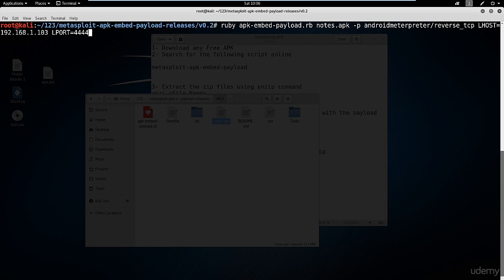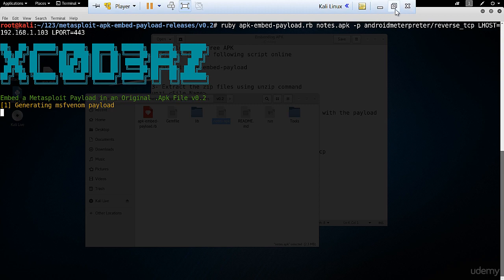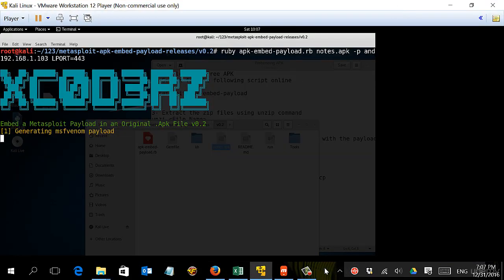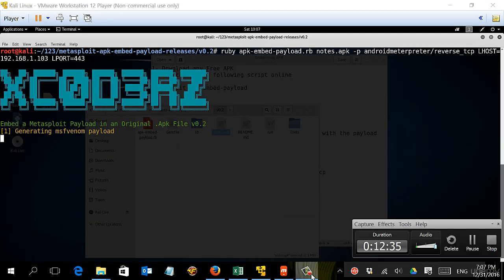Now feel free to choose any port. You can choose 444 or 443, whatever port you want, because this port will be opened on your Kali Linux machine to accept the connection. So this is the IP of my Kali machine and this is the port of my Kali machine as well. Then you press enter, and as you can see it will bind those two files together. This may take a few minutes, so let me pause the video until everything is set, and then I'm going to show you that the application has been bound with a payload.